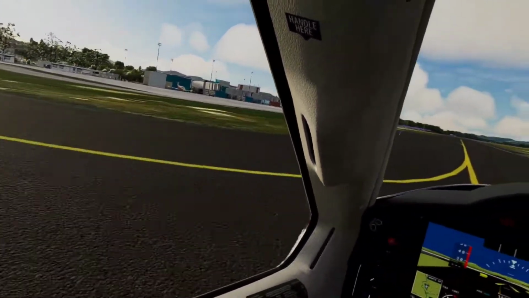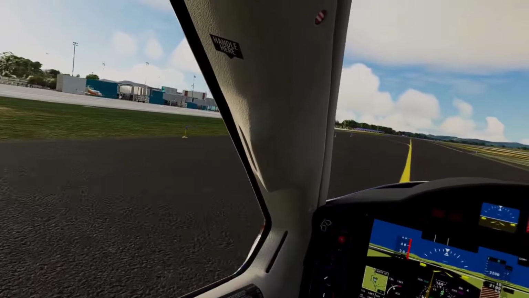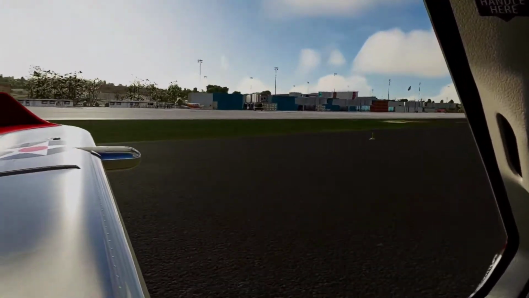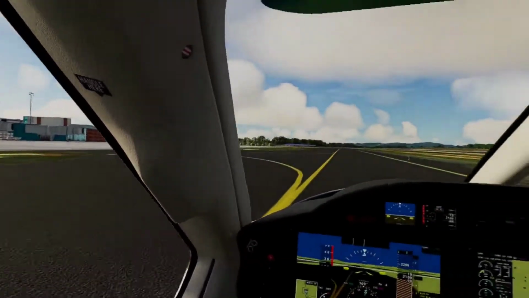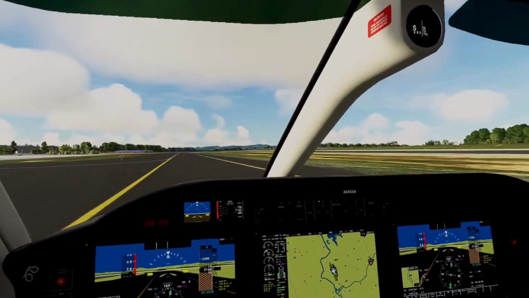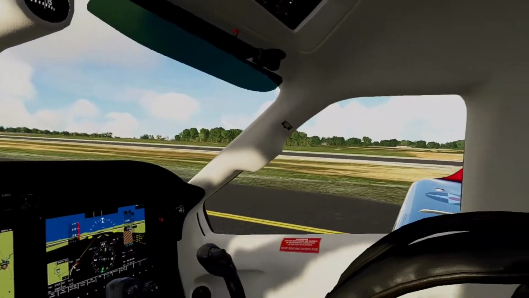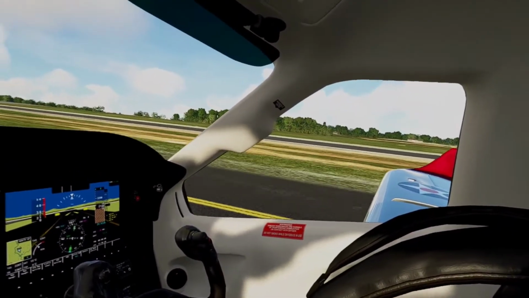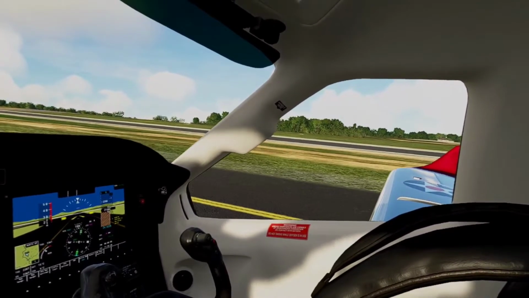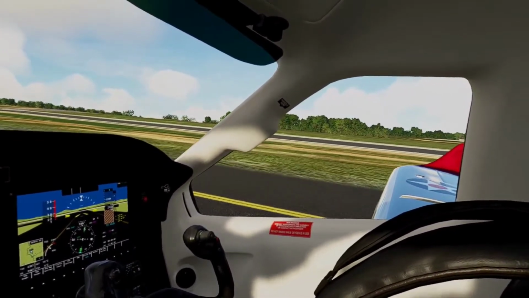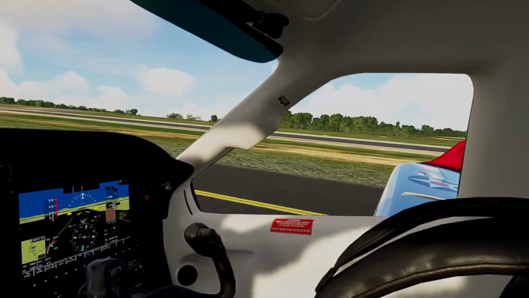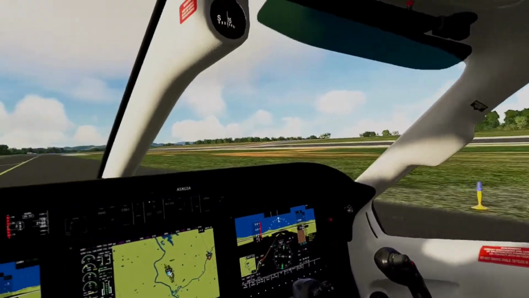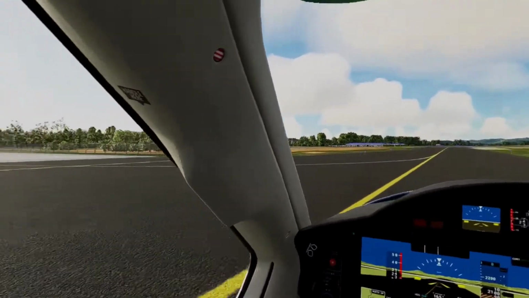Now, this is not the default. This is Asheville Regional Airport, Asheville, North Carolina, KAVL. Again, not the default scenery, because this is my home airport. I like to have it be a little bit nicer. Plus, it's got a very unique runway configuration, at least in my opinion, and the default scenery doesn't have it, so it's nice to have it in here.